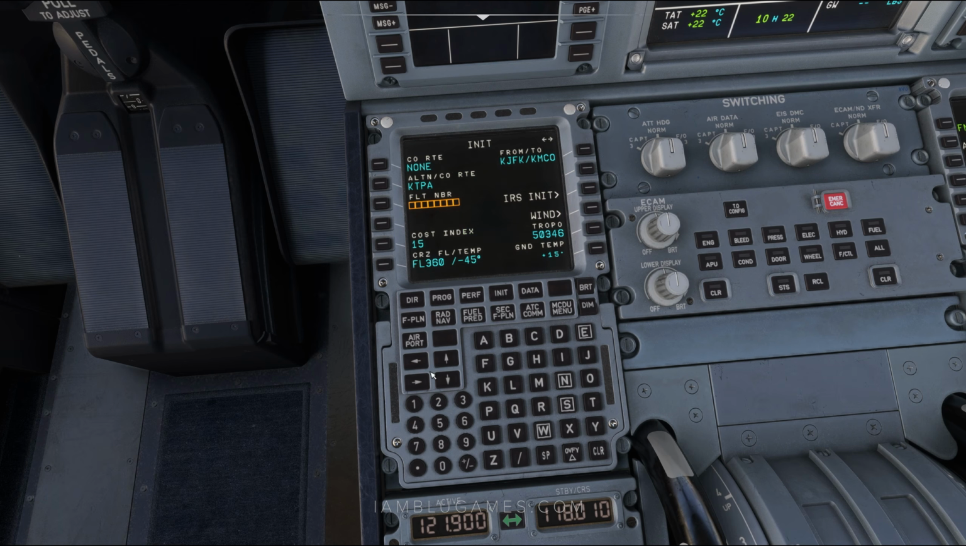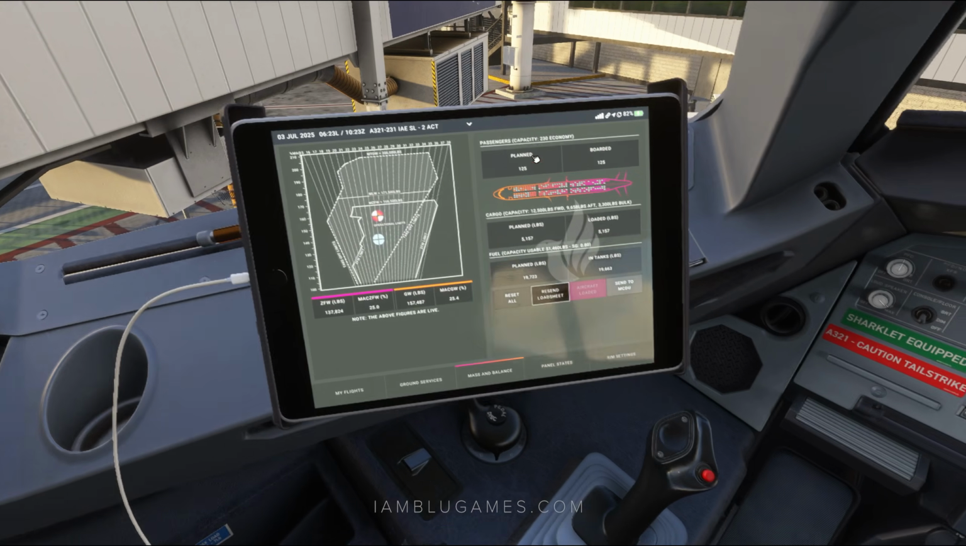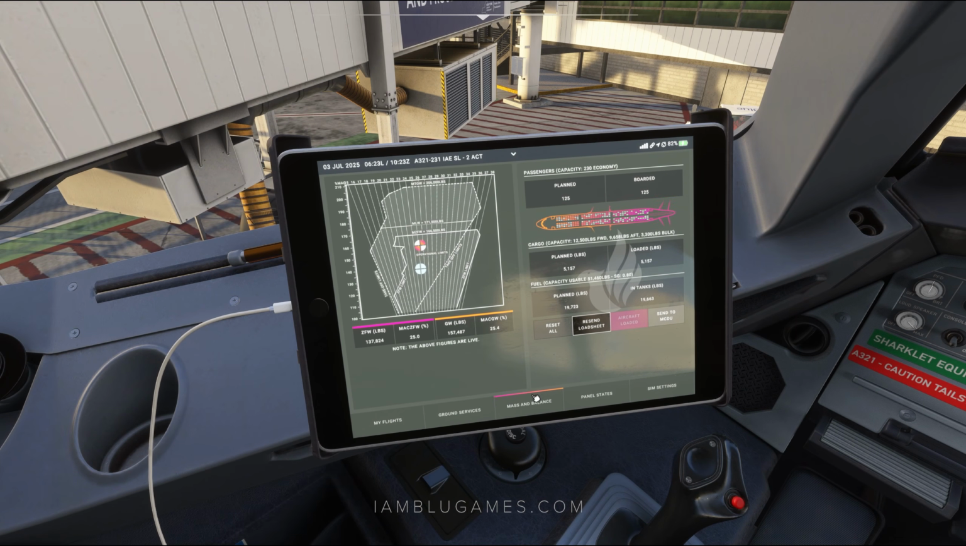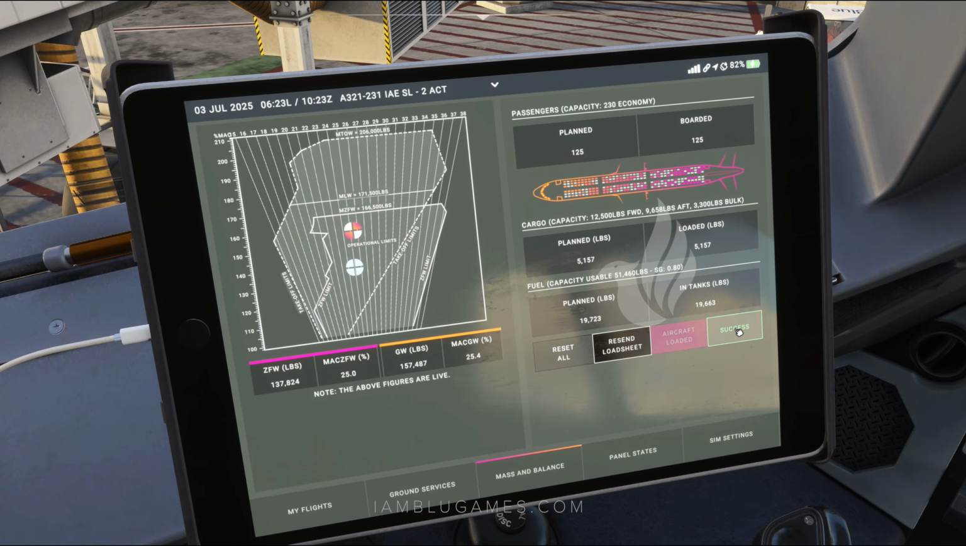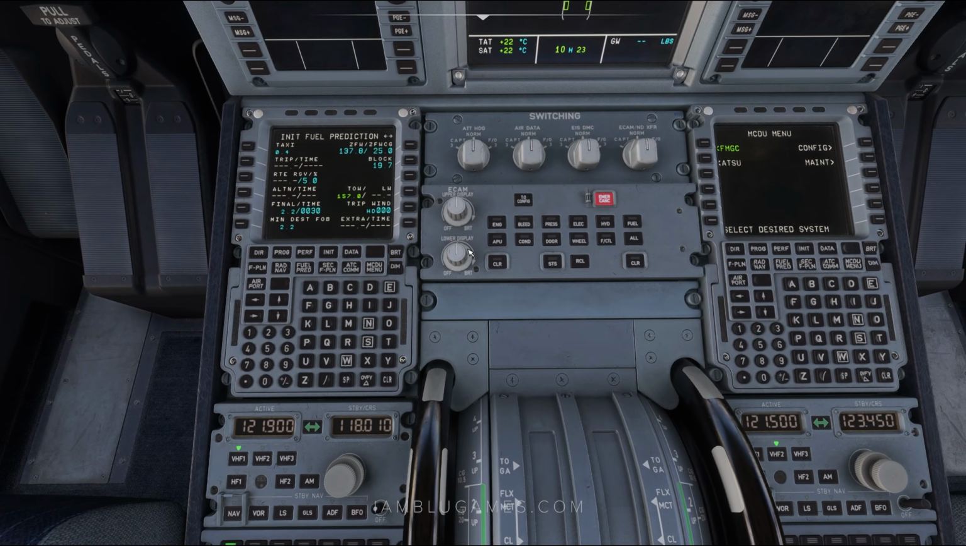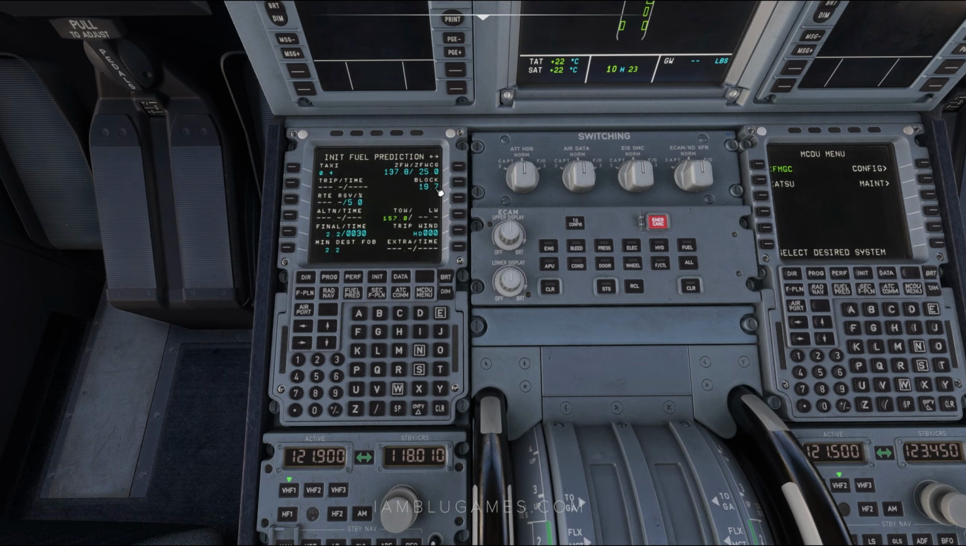Since boarding is already complete, because we instantly did it, we'll click the right arrow here. That'll take us to see our zero fuel weight and things like that. You can put this in manually, but again, we're going to be fast today. We'll go back to our EFB. Make sure you are on the mass imbalance page, and then hit send to MCDU. Success. And now that is automatically filled out for us.